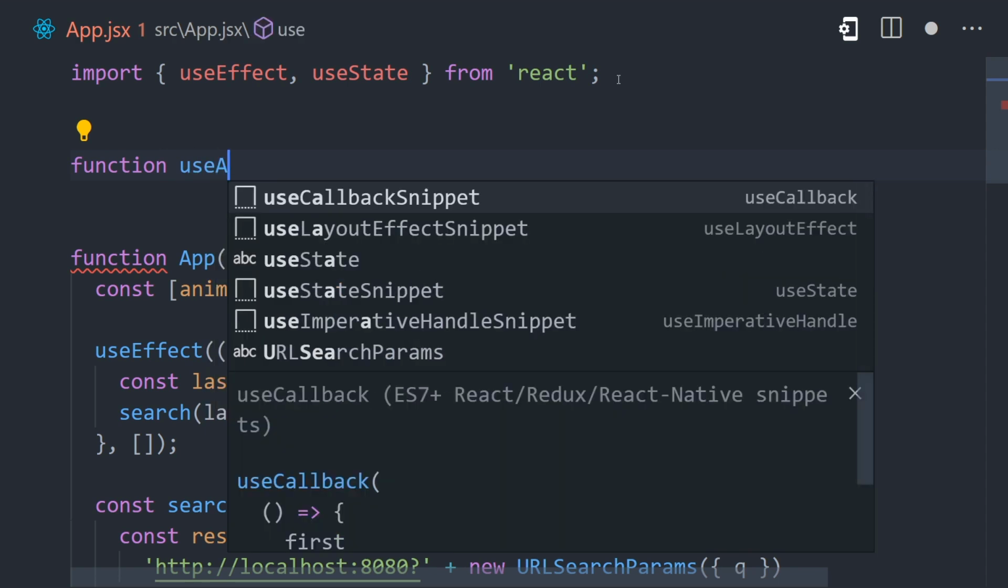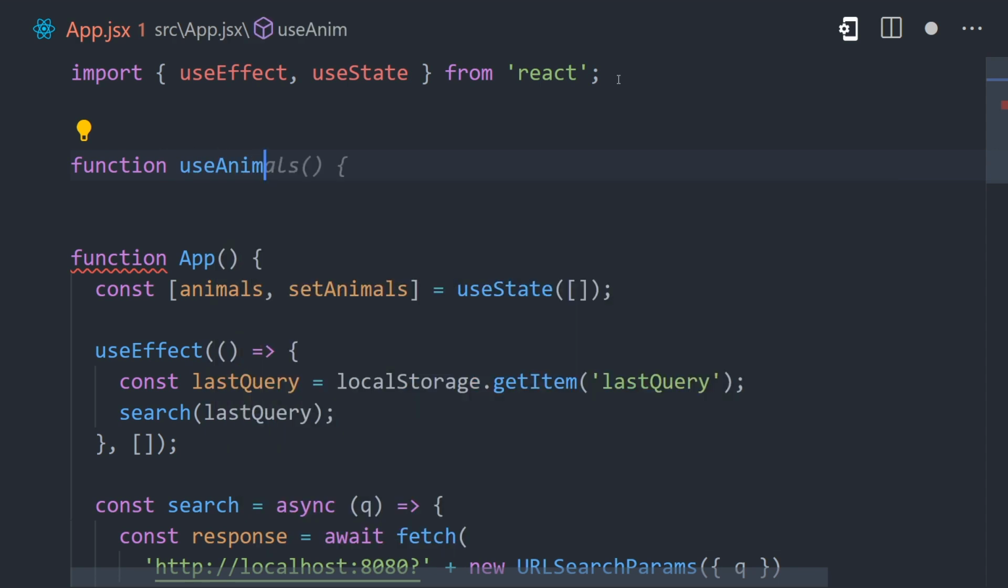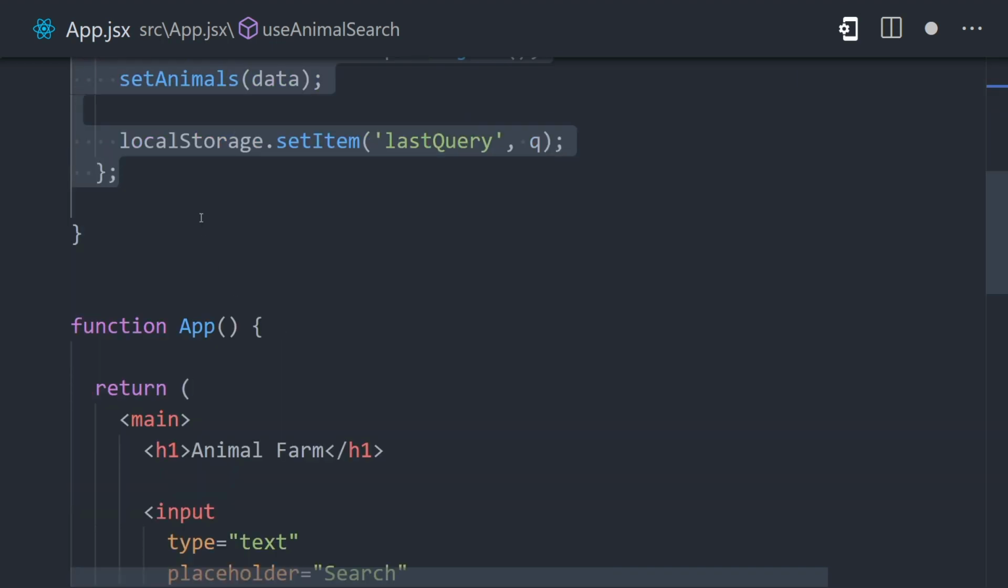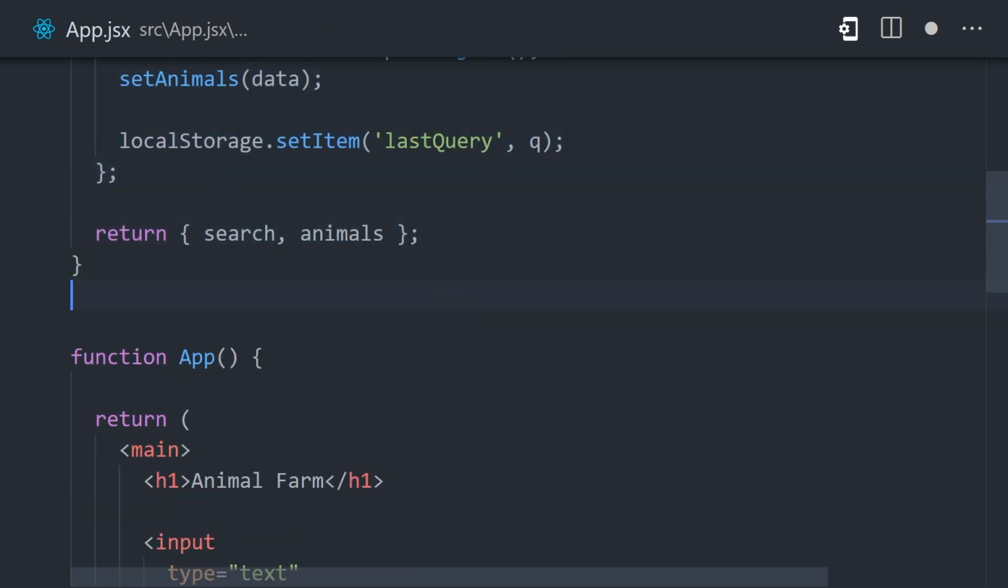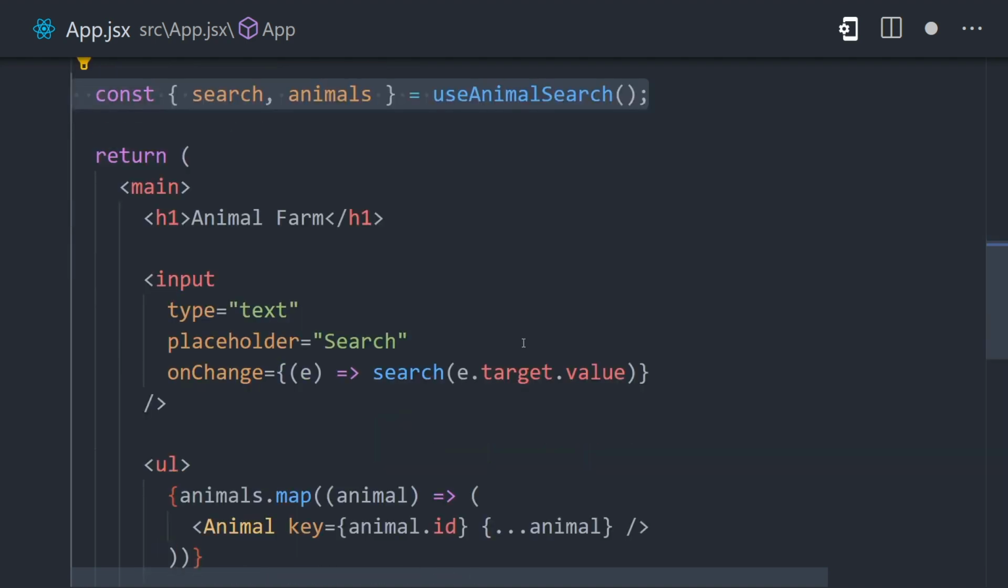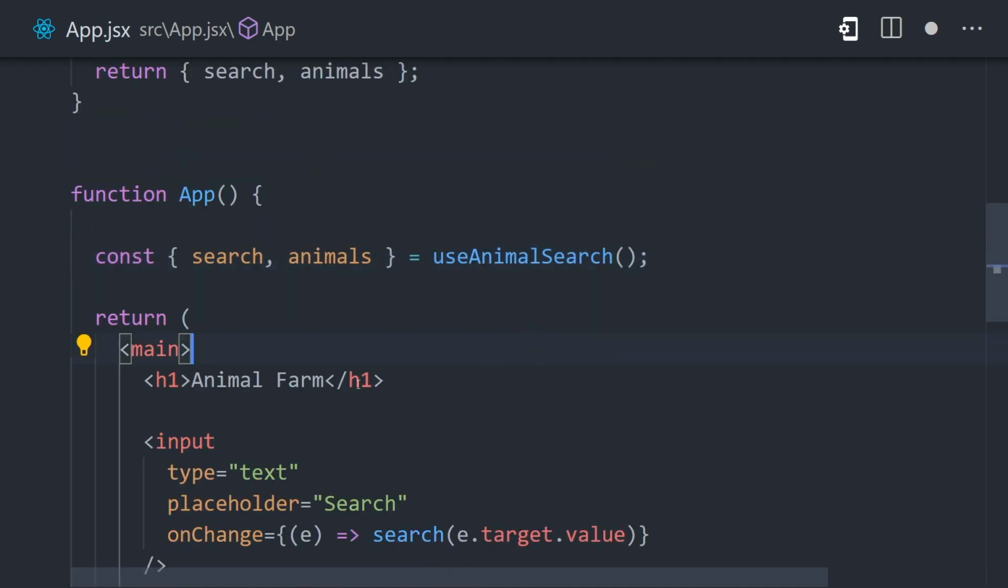A custom hook is just a function that we might call something like useAnimalSearch. All we have to do is grab our logic here and paste it into the body of that function. Then as the return value, return the search function as well as the animal state. And now we can use that custom hook in the app component to keep our code much cleaner. And we could also use that hook in other places if there were additional components that wanted to run the animal search. And that brings us to the end of the first project.